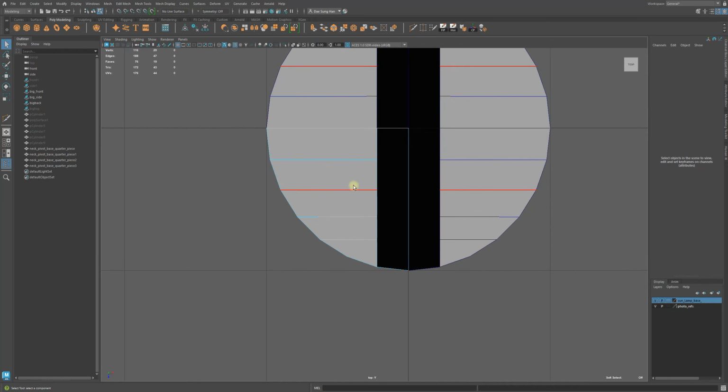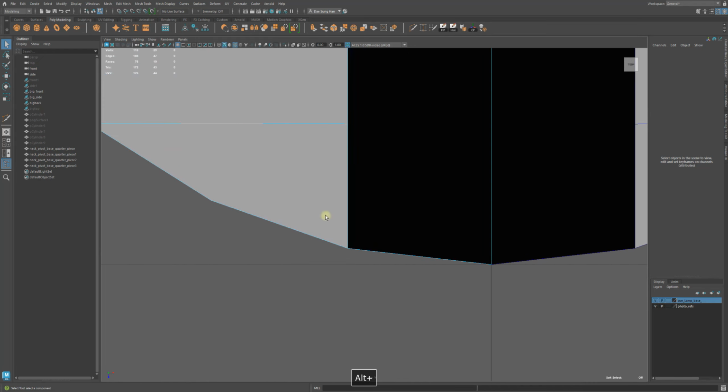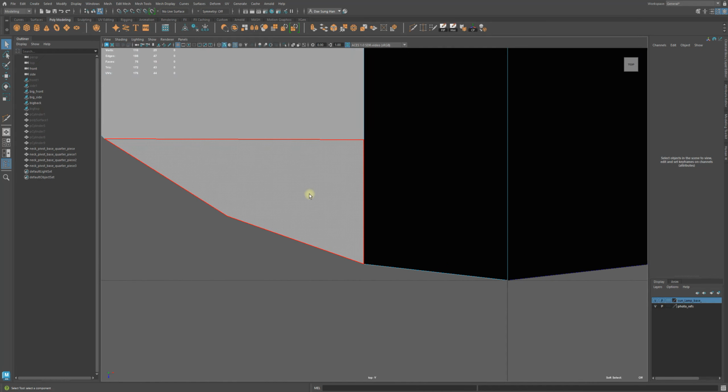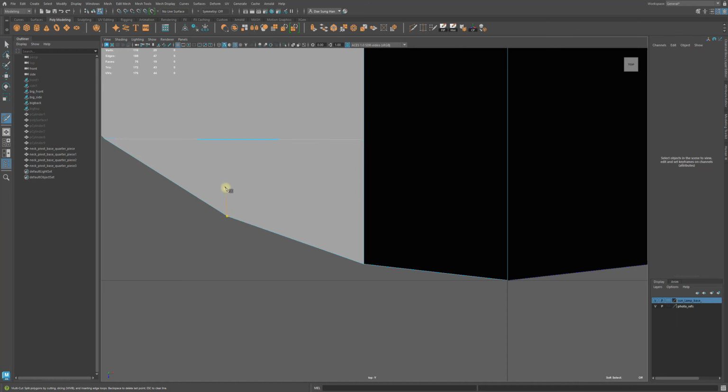So I did bop, bop, bop, bop. One more over here, and I'll explain why I'm doing this. Shift right click, multi-cut tool. Right, so the multi-cut, we're gonna click it here.